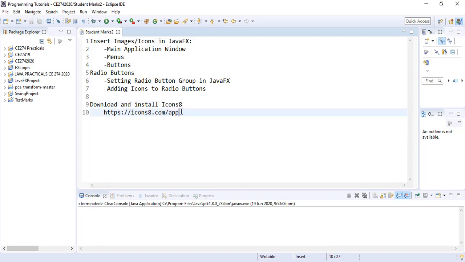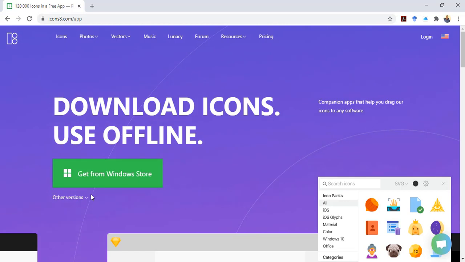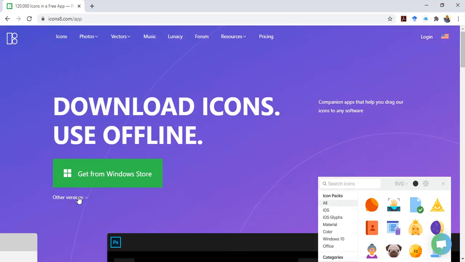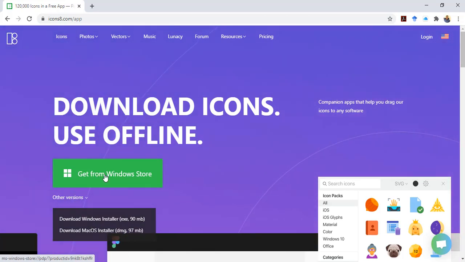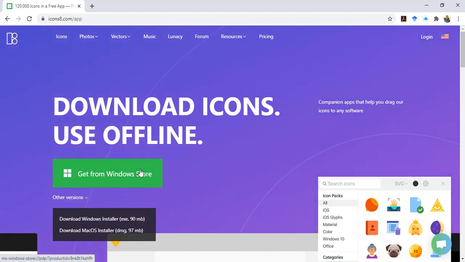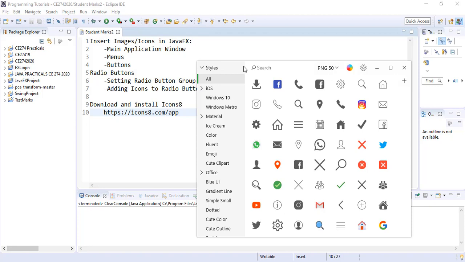So let's go to the website, download and install the Icons 8 application. At the Icons 8 website, you can download the installer for your operating system. You can either download the Windows installer or the Mac OS installer. If you are using Windows, you can click on Get from the Windows Store and you would be able to download it there as well. When you open your Icons 8 after installation, this is what you would be presented with.